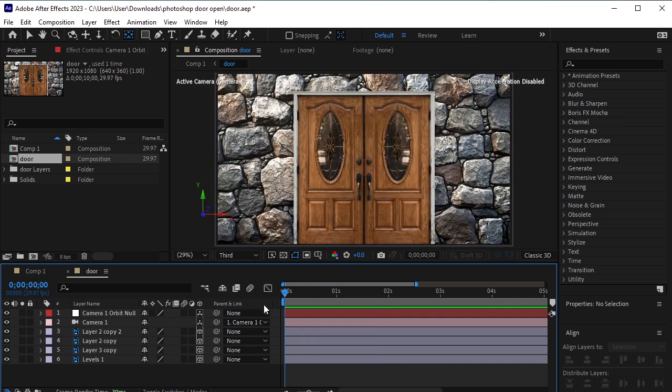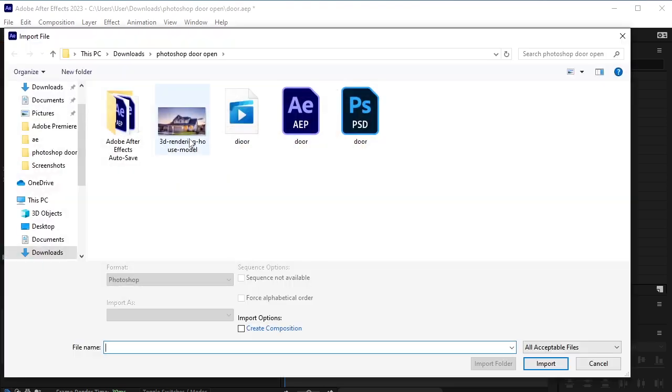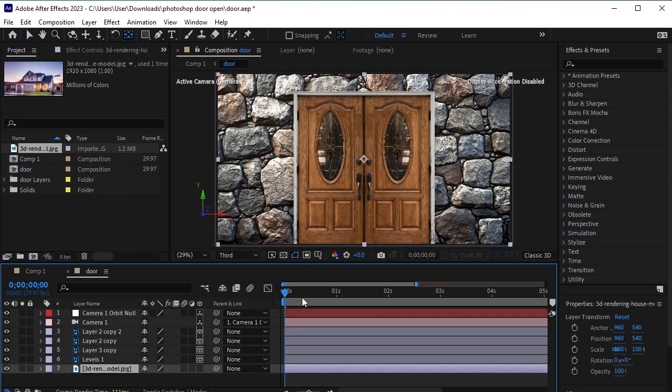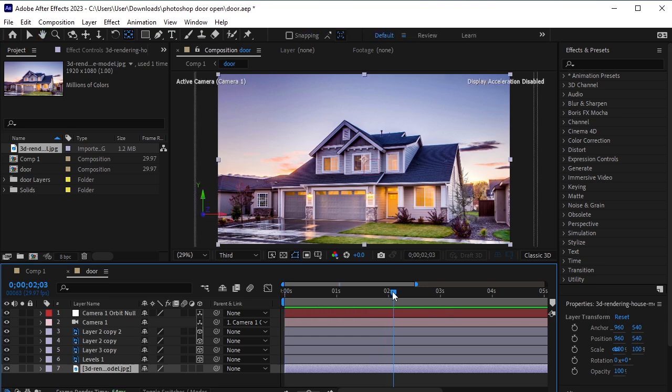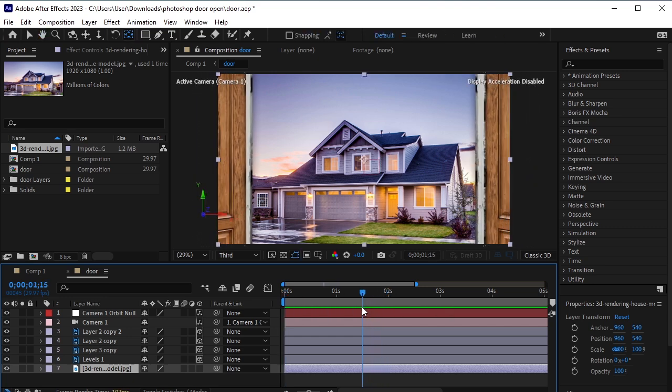Next, go to the Project panel, right-click, select Import File, and import the JPEG image of the house. Drag and drop it onto the timeline below all other layers. Preview the animation to ensure continuity. Once the door is off camera, position the playhead accordingly.